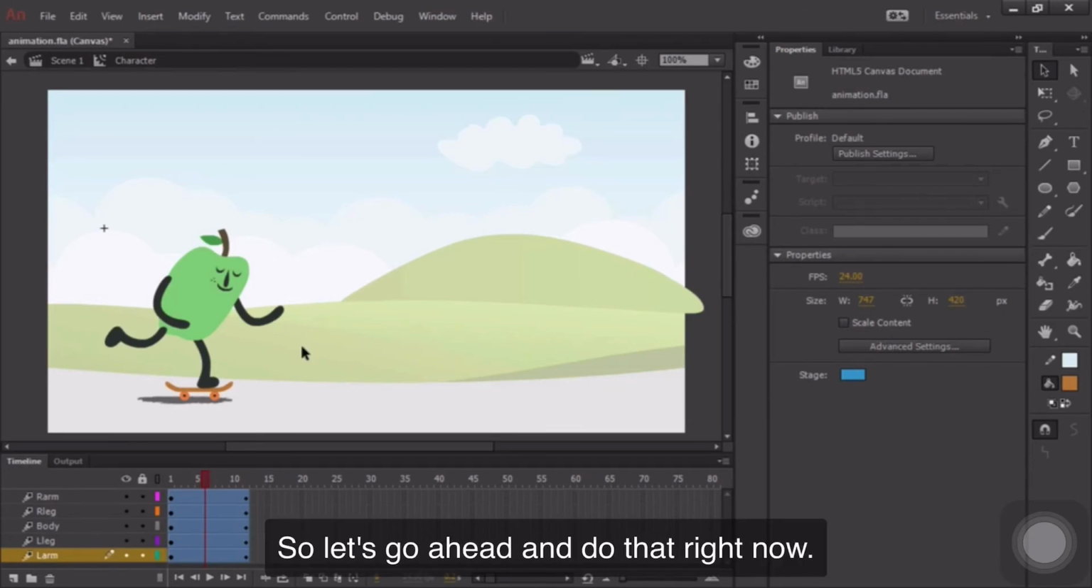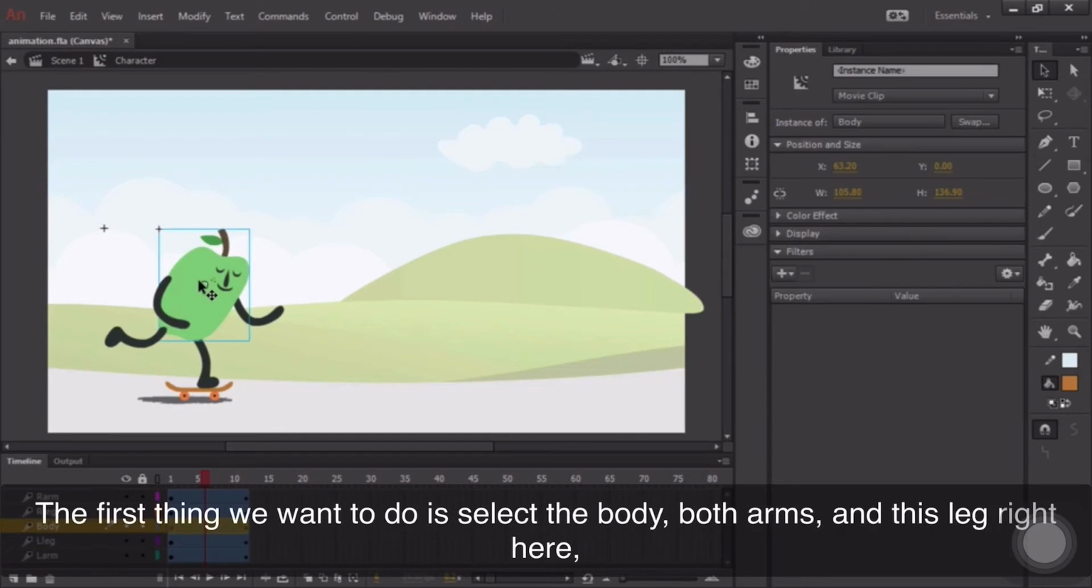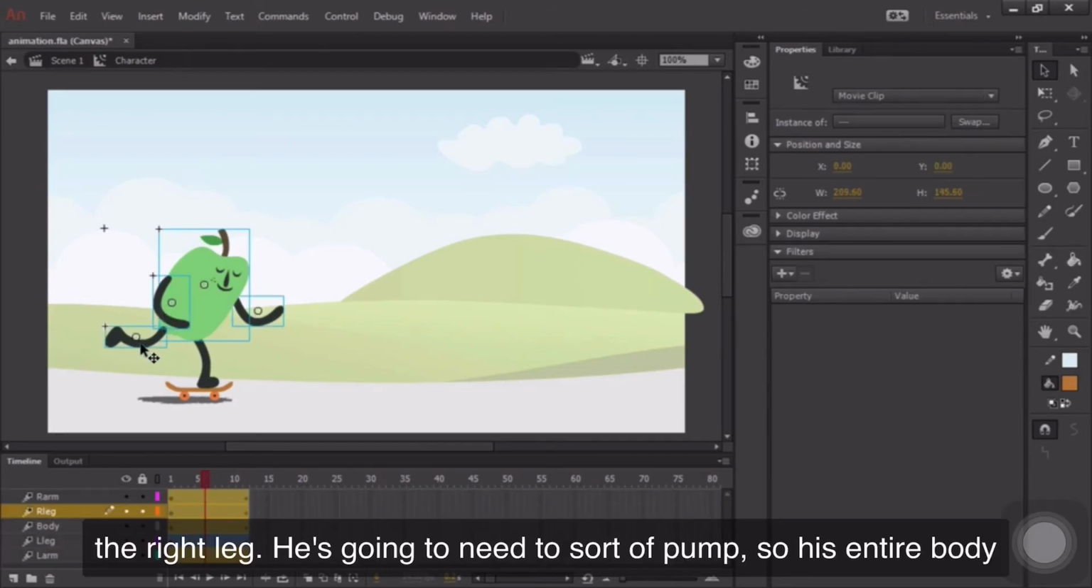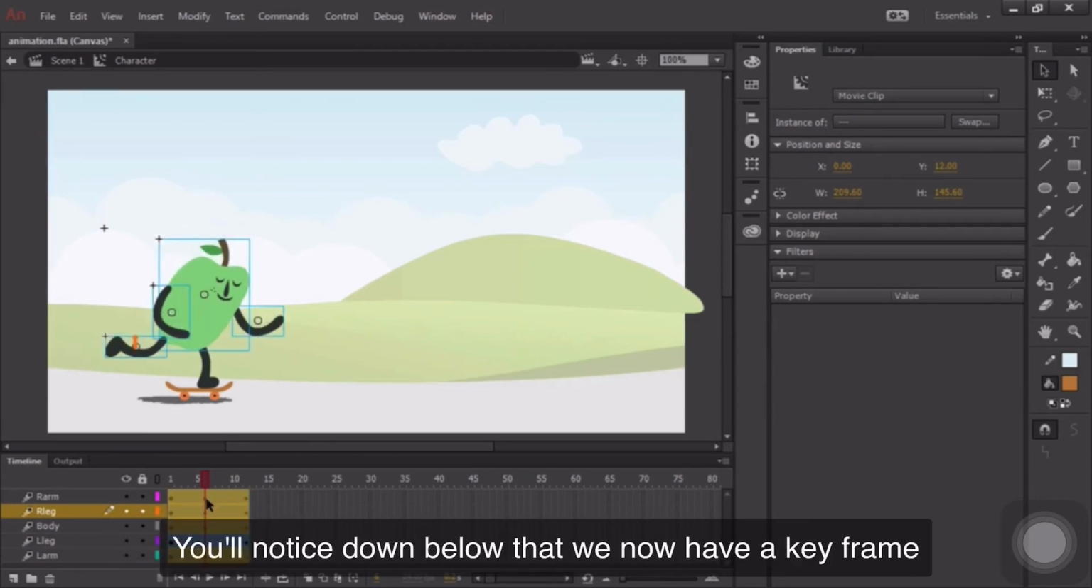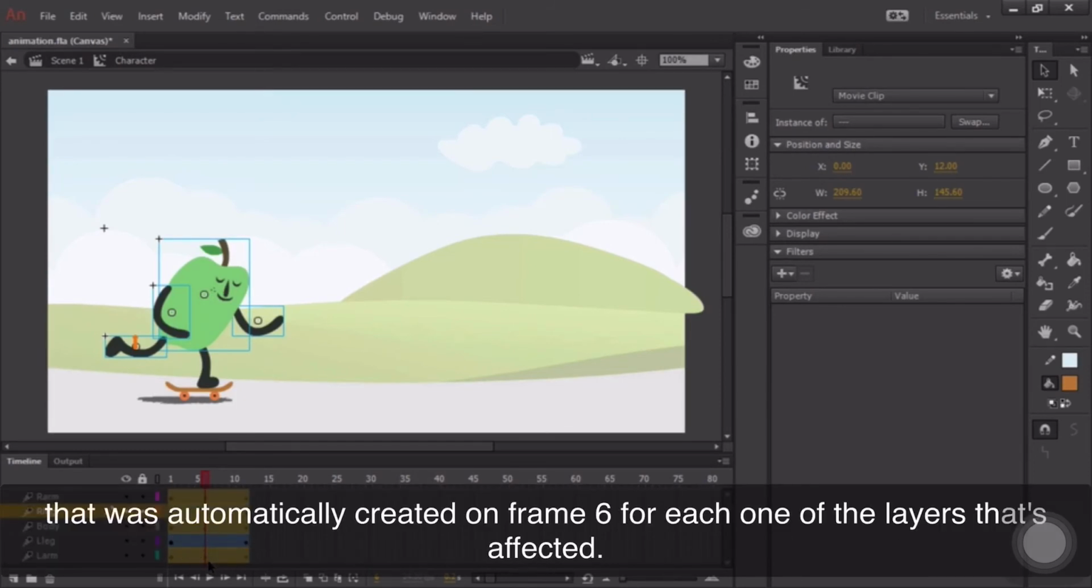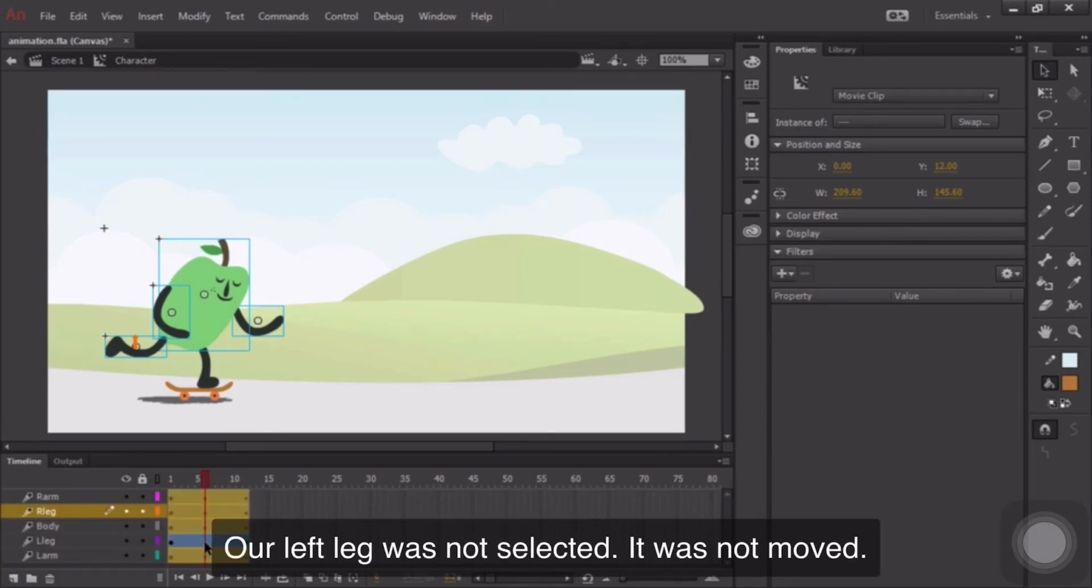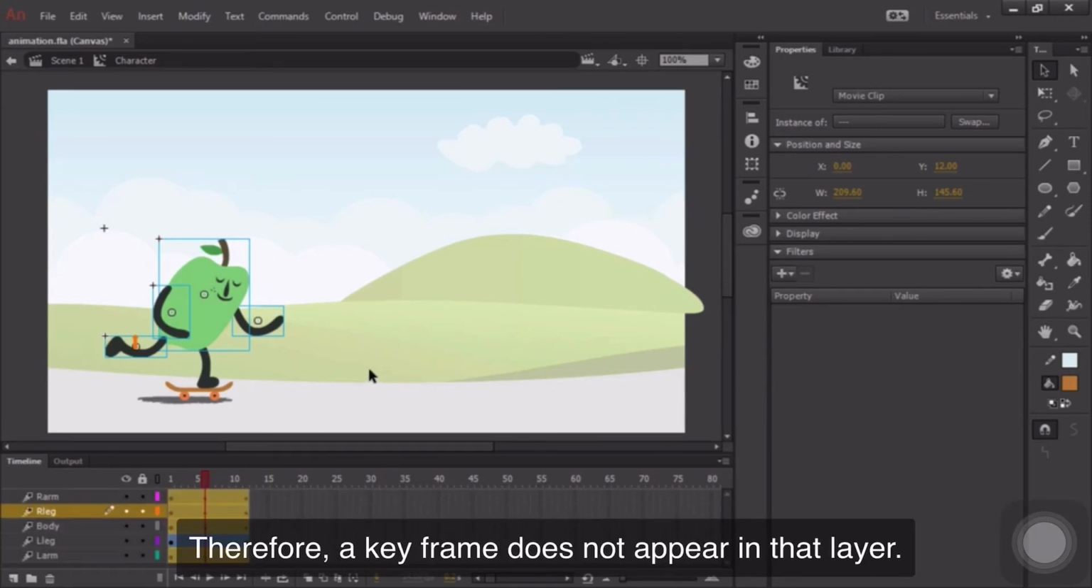So let's go ahead and do that right now. The first thing we'll want to do is select the body, both arms, and this leg right here, the right leg. He's going to need to sort of pump, so his entire body is going to shift downward for that. You'll notice down below that we now have a keyframe that was automatically created on frame 6 for each one of the layers that's affected. Our left leg was not selected, it was not moved, therefore a keyframe does not appear on that layer.